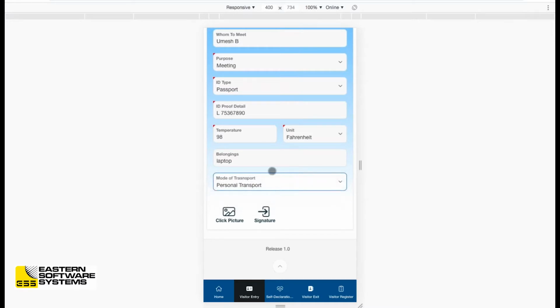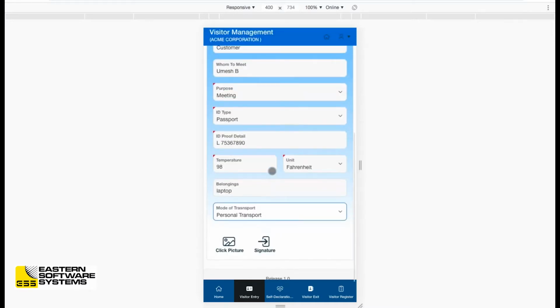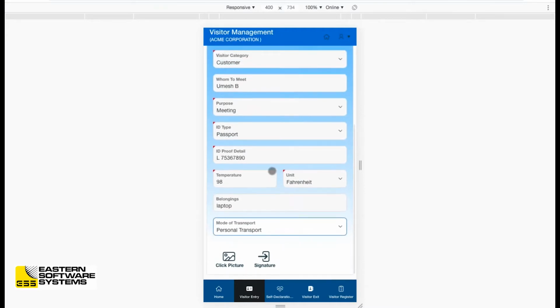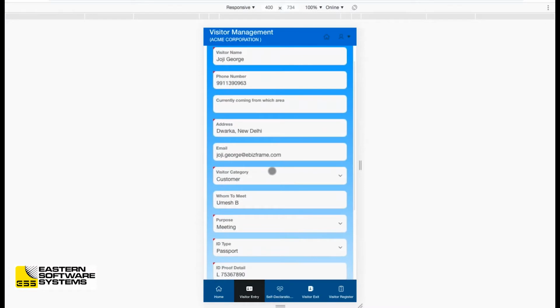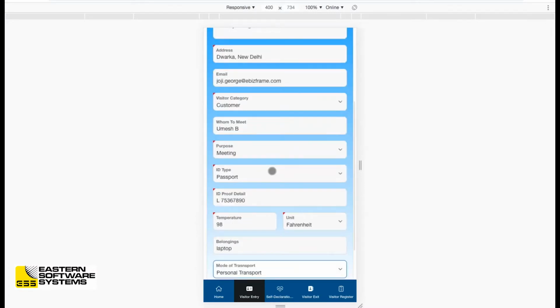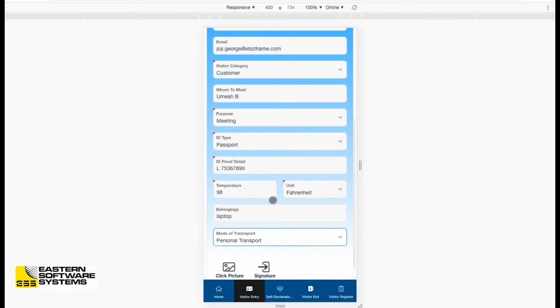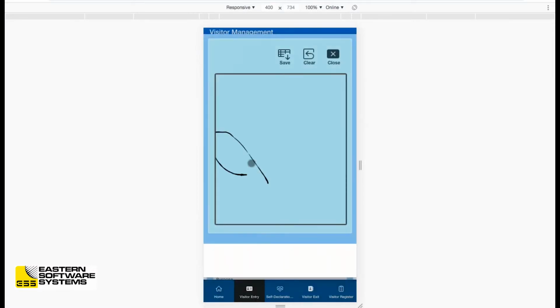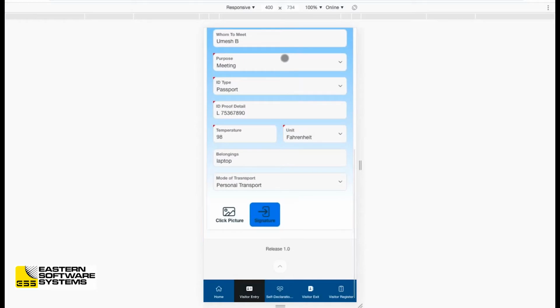The first time, of course, you will have to ask the visitor to fill in all this information. From the second time onwards, it is just with the use of the mobile number and a few pieces of information that he has to key in. Then you can capture the picture of the visitor, which will be stored in your database, and if required, you can refer to that picture for future reference. And then you take a digital signature from the visitor. So I'm just going to sign this, and you just save it.